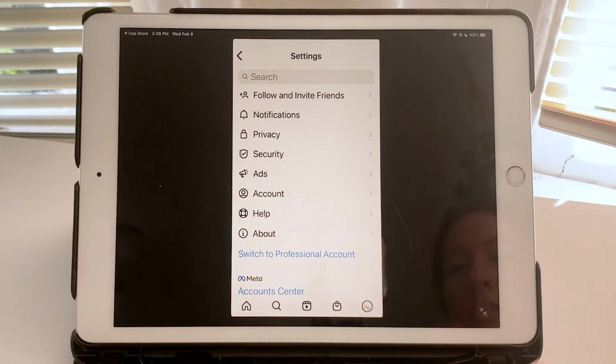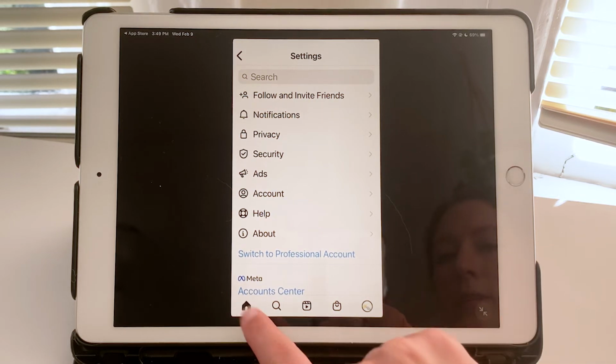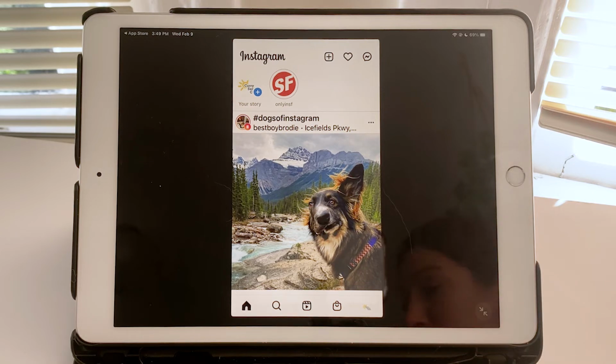Okay, so I'm going to go back to my newsfeed. And now let's get into the fun part, which is how to post a photo. Because this lesson really is all about sharing photos. You can use Instagram passively and just come on here and look at photos and follow celebrities and so forth. But it is fun to use it more actively and share photos.